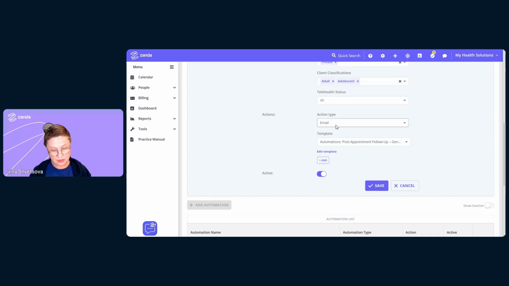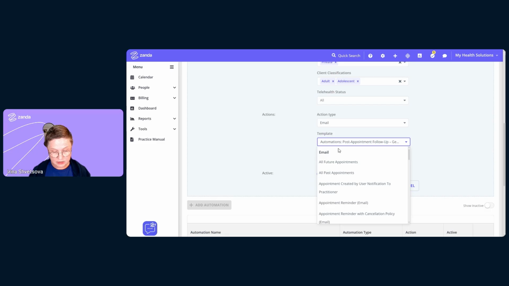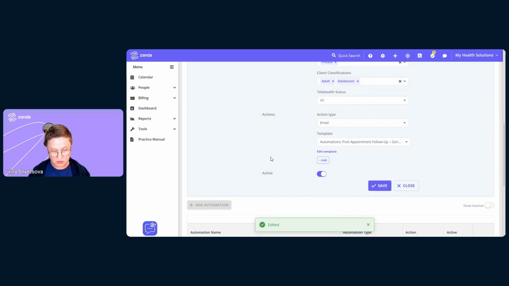And then in the action type, you will select if you want to send an email follow-up or an SMS follow-up, or you can also select the task. This will generate the internal task for your team, not for your client. And then once you've selected the type, I selected the email here, you can then select which template you will use. I selected our general care post-appointment follow-up and then save the changes.